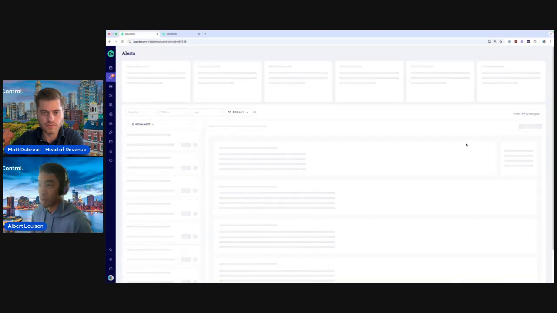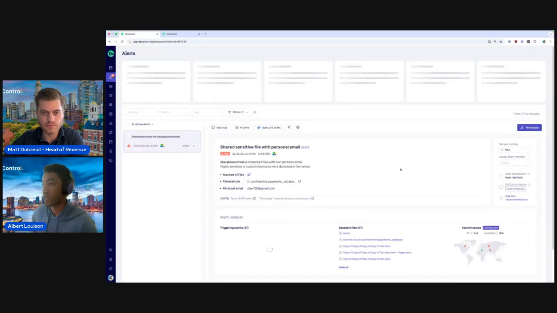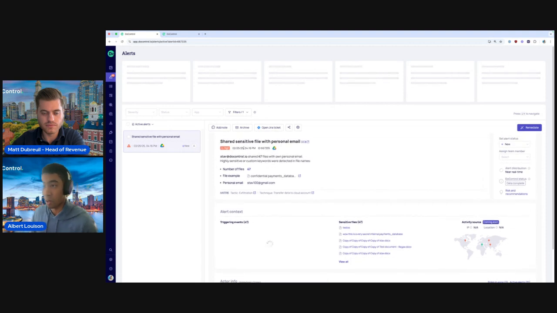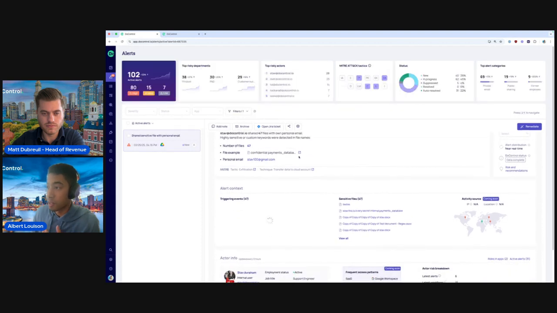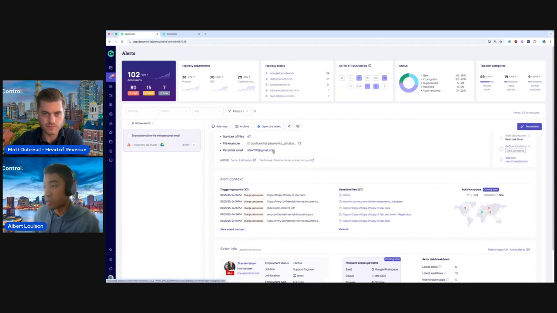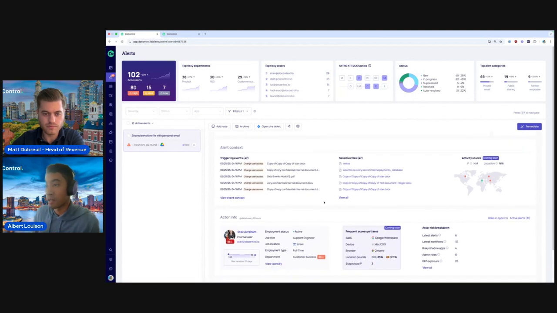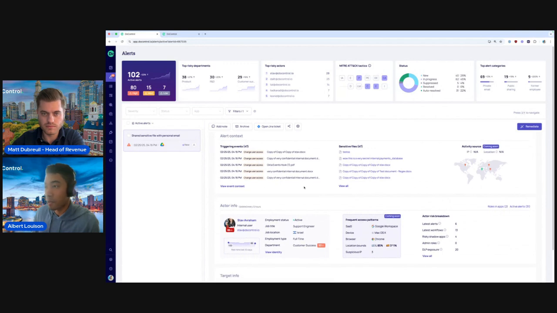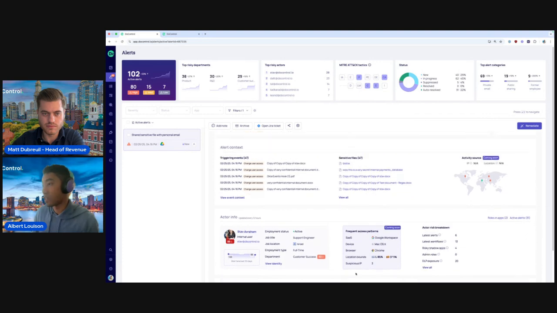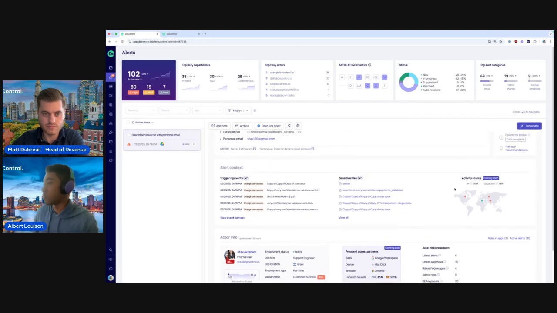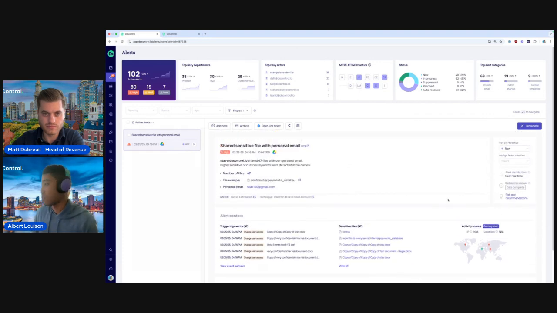And if I click on one of them, now you can see the full context on the oversharing event. So of course, who did it? Who is the actor who shared to this personal email? The number of files, the file in question, and you can actually go to the file itself. The target, so who is the destination of this oversharing event, and any other additional context on what happened with the file. So we can see the information of the actor and the target, and we're working on more context on the event.